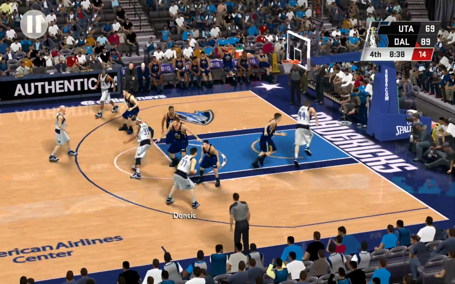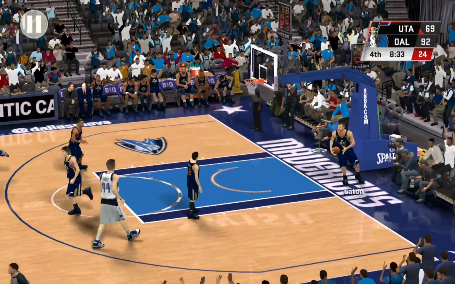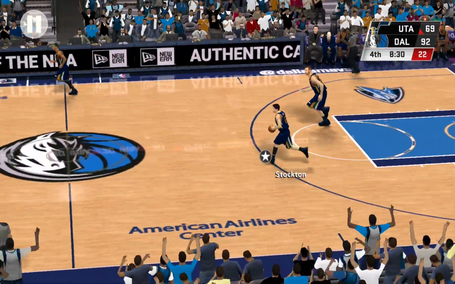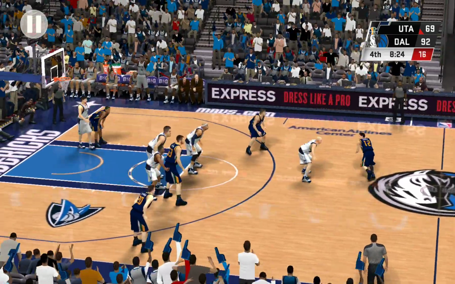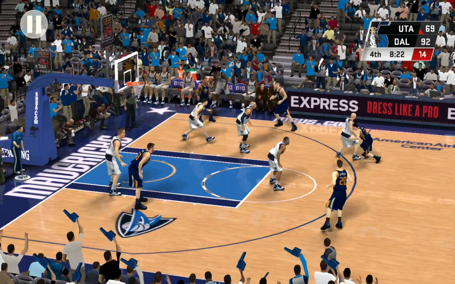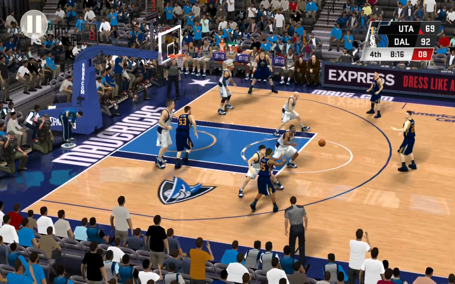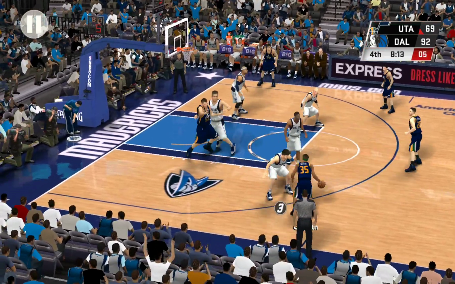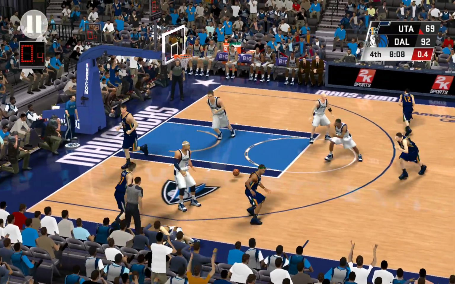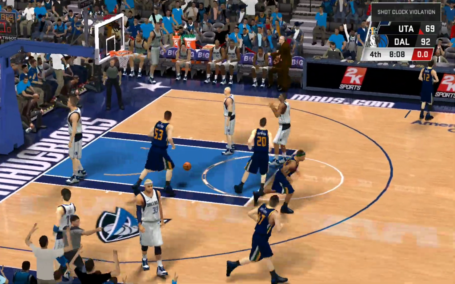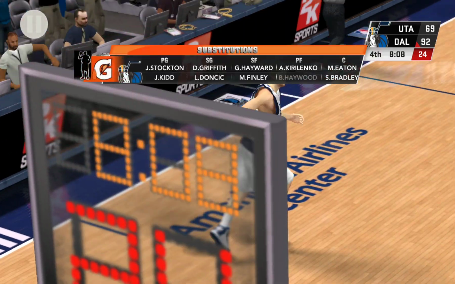Here is Hayward. Pass to Kidd. Another 3 for Dallas. Another pass put right into the shooter's pocket for a terrific assist. They've done a lot of that today. Now here's Stockton. Five on the clock. Poked away. And it's going to be a 24-second shot clock violation. They turn it over. And the Mavericks making a change here.